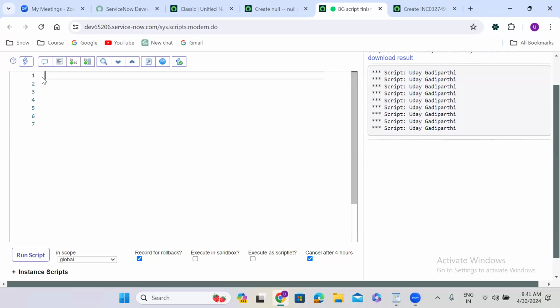So we will not be discussing that. How we will be discussing today: operators will be discussed separately, string methods will be discussed separately, array methods and object methods will be discussed separately.